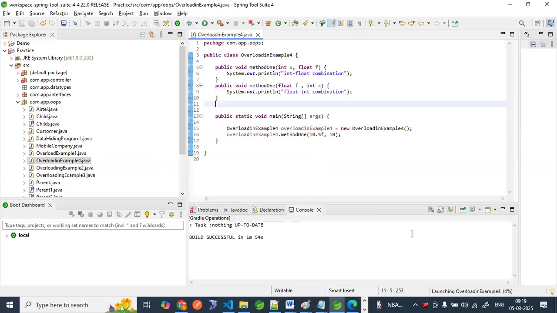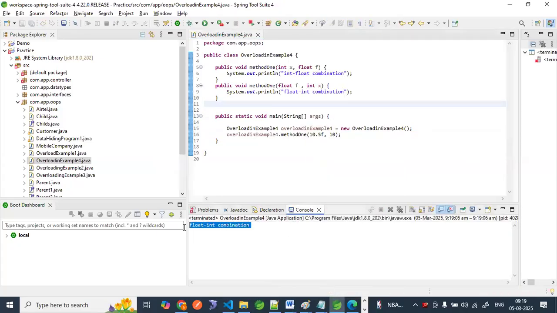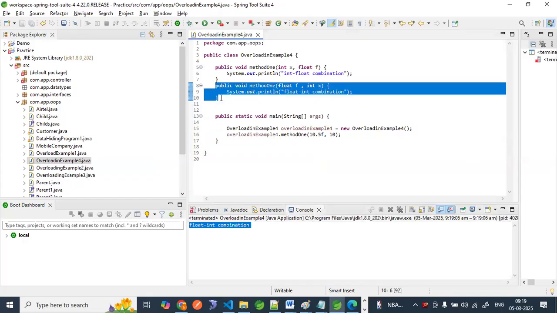Run as Java application. Hope you are good. Now this method is called and it is printed. So we have to take care of combinations also.